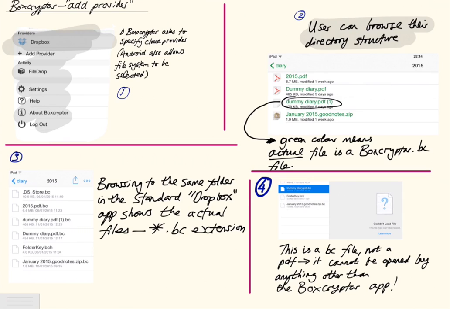So we can see here that all of the files have a green color, and what that green color means is that this particular file is encrypted with Boxcryptor. And notice the file extensions, as viewed through the Boxcryptor interface, are ending in .pdf. That's because these were originally files saved in the PDF format. But these are encrypted because they are showing up in green through the Boxcryptor interface.